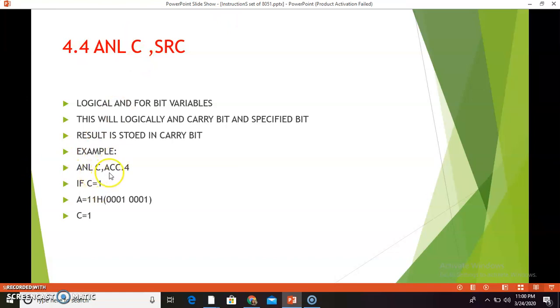ANL C comma accumulator dot 4, and if carry is equal to 1, we will consider that A, that is accumulator, is having value 11H. So 1 is represented as 0001, that is first one, and the other one is 0001. So this accumulator is holding this value. Because of this instruction ANL C comma accumulator dot 4, the fourth bit is, this one is 0, this one is first, this one is second, this one is third, and this one is fourth.